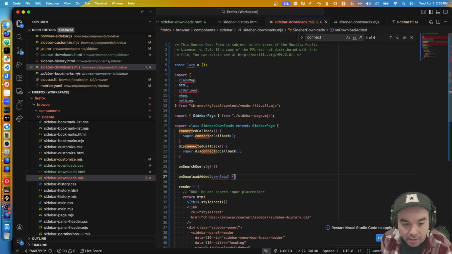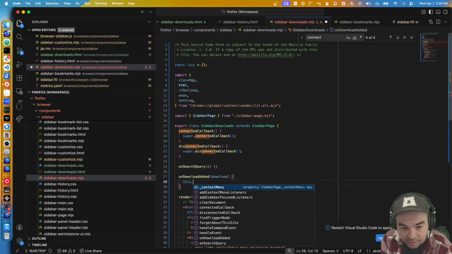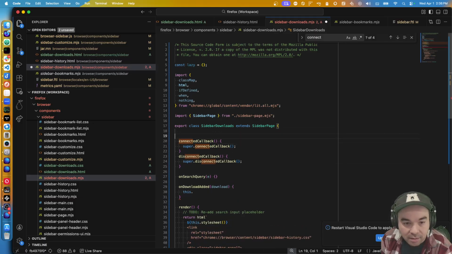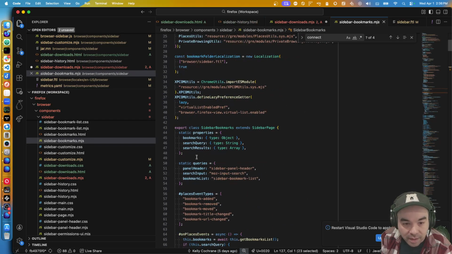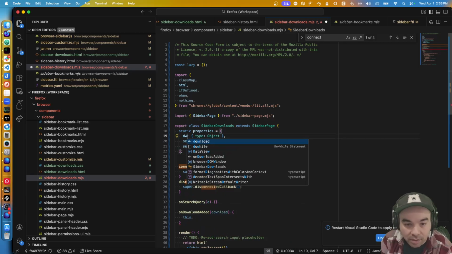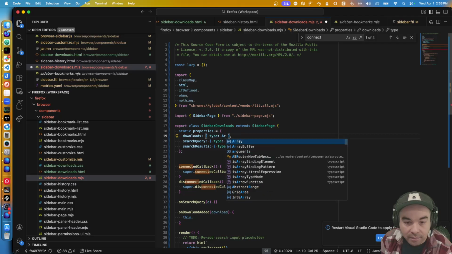And then I'm going to say this dot, we'll have, I guess, our list of downloads, which we will also expose as, what do we do here in Lit? Properties. So we will have static properties, downloads is an array.